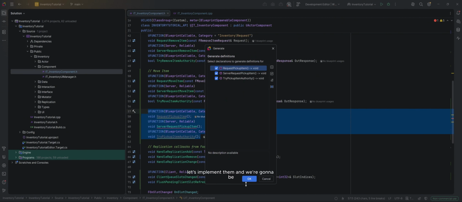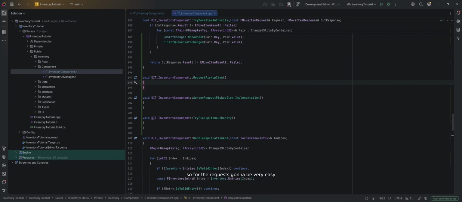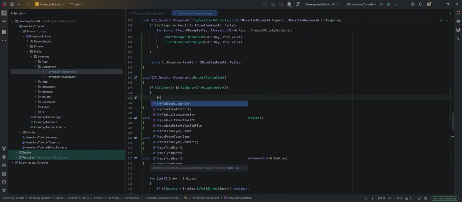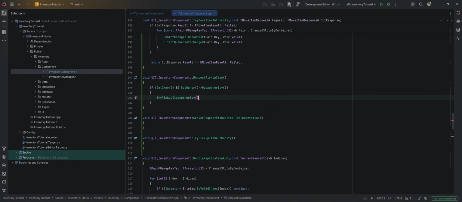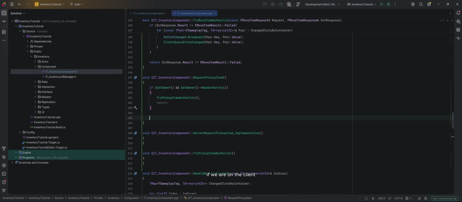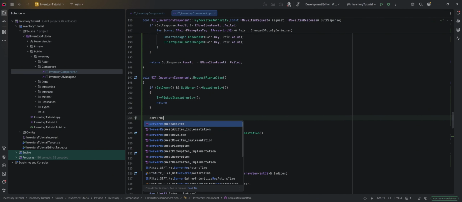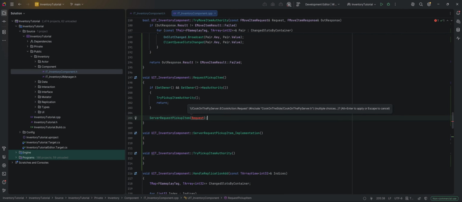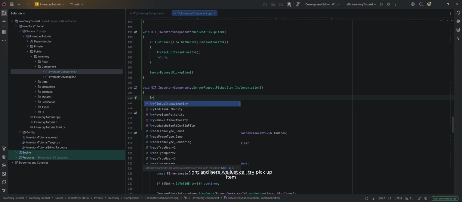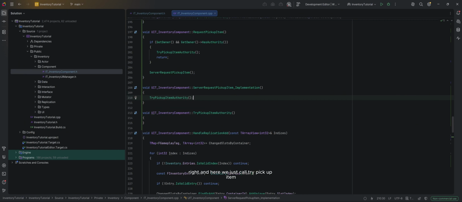Let's implement them. For the request, it's gonna be very easy, just like we've done before. Just get the owner, make sure we have authority, and call TryPickupItemAuthority if we're on the server, and then return. If we are on the client, then we'll ask the server to do it. So RequestPickupItem. Oh, there is nothing to be passed in. Right, and here we just call TryPickupItem.